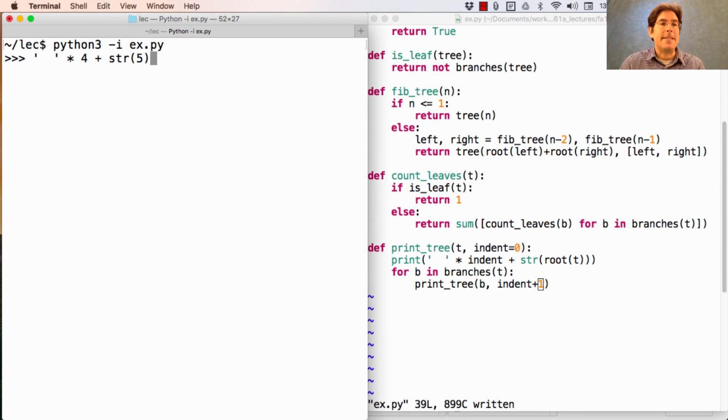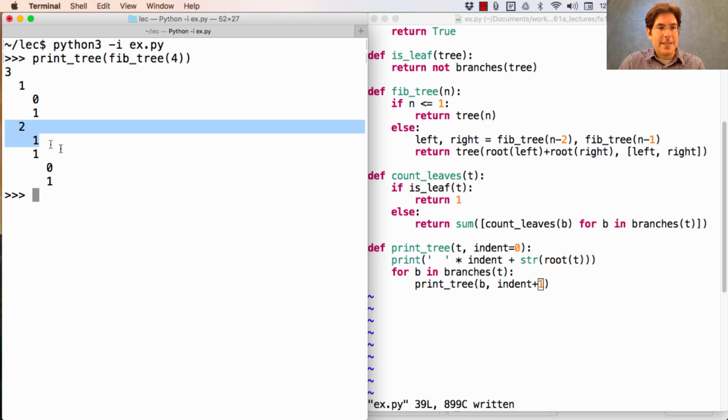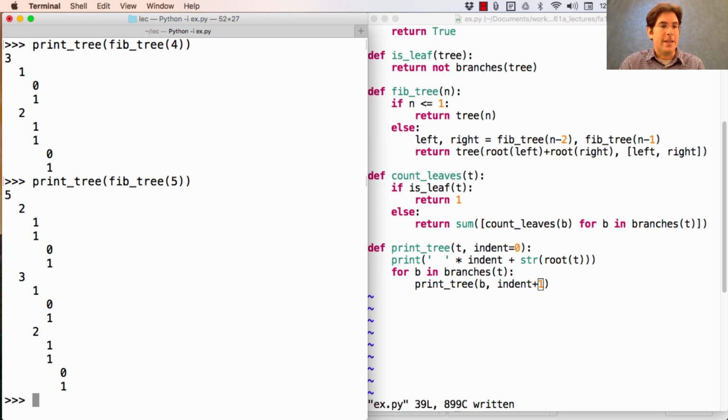So let's see what happens now when I create fibTree 4 and then I print it. I can clearly see this is the root value. These are the root values of the 2 branches, and this is a whole branch here, and this is a whole branch here. And if I had a larger fibTree, I could still clearly see its structure. This is fibTree 3, this is fibTree 4, and so the root value of fibTree 5 is 5.